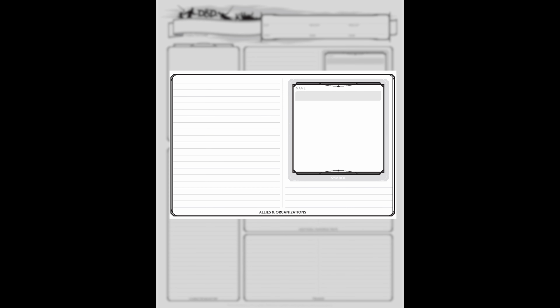However, if you're like me and you don't have any art skills, print out a picture of what you think your character looks like and paste that down in here. Next to that, we have our allies and organizations. This is important to know who your character has interacted with and has had positive relations with. That way, in a sticky situation, they know who they can call upon or go to for help.